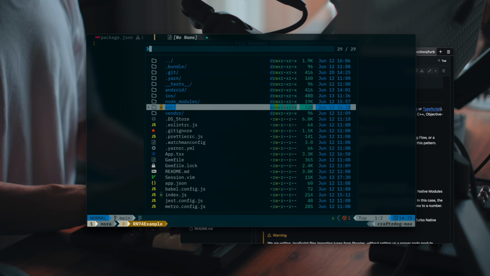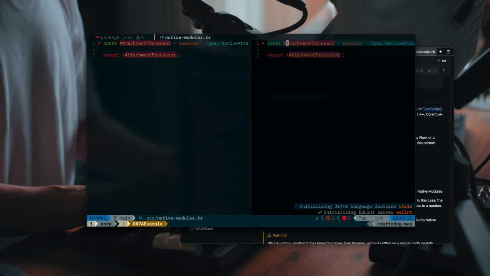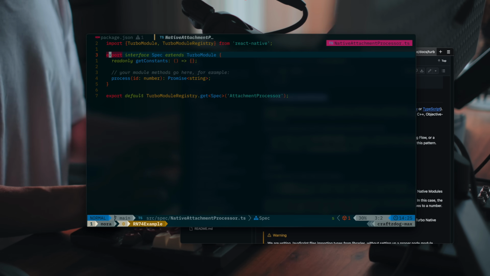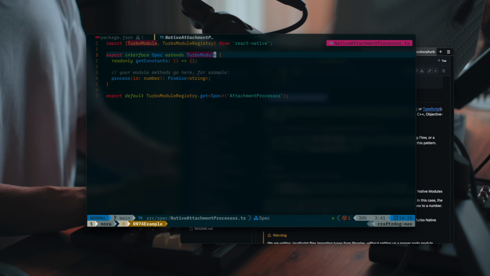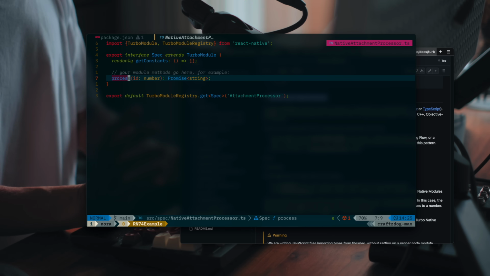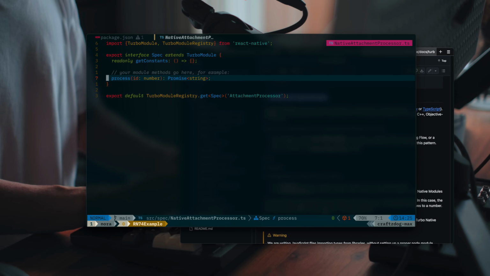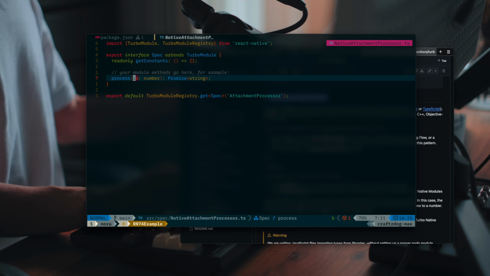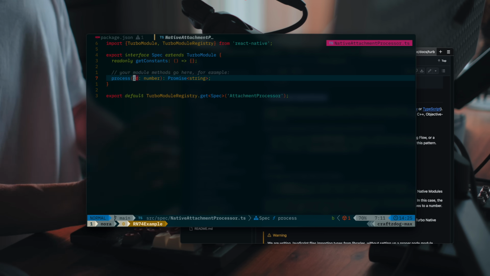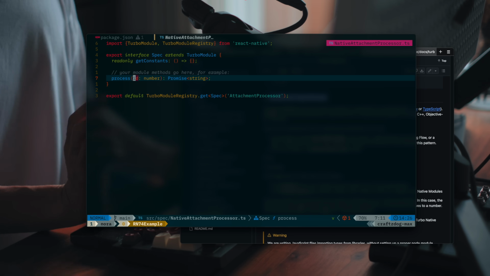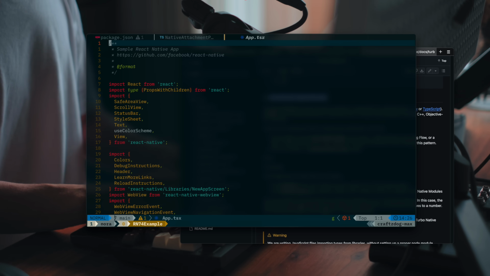Then here is the JavaScript specification for the module. This module is going to have a single method, which is process. Its argument is only one: it is the React view tag. So it accepts the React view tag. And here is the application code.